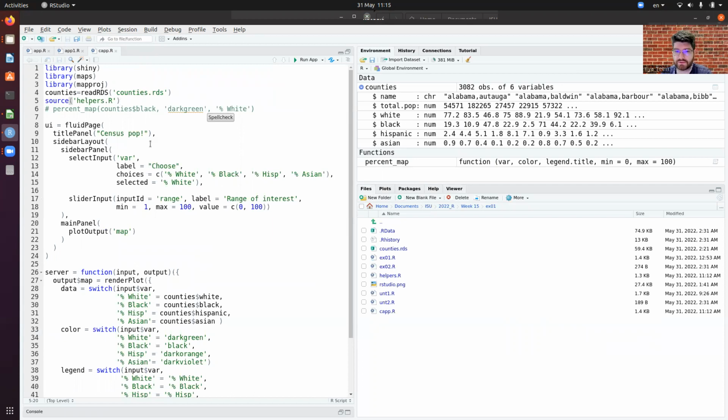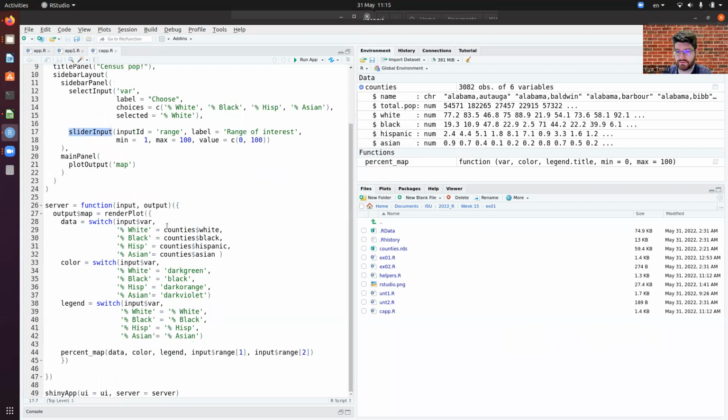It shows us how to create two inputs, the select input and the slider input, and it shows us how to collect the data to insert inside the function. So the arguments data, color, and legend are calculated from the input var. This var is the select input. And the last arguments, range 1 and range 2, are taken from the slider input. Okay, so so far everything is great.